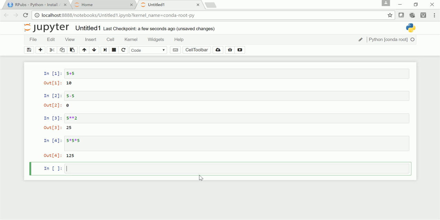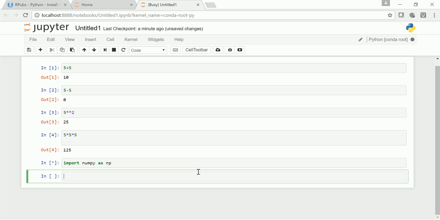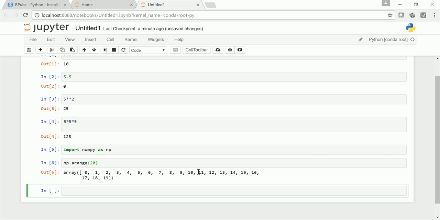Suppose you want to install a package. Some of the packages come installed, like I think NumPy and Pandas. So let's try this: import numpy as np, and suppose we give np.arange(20). It's working. Similarly, Pandas will also work.